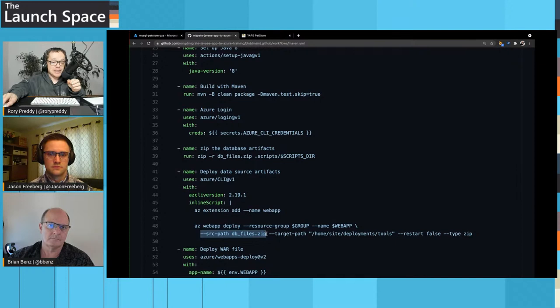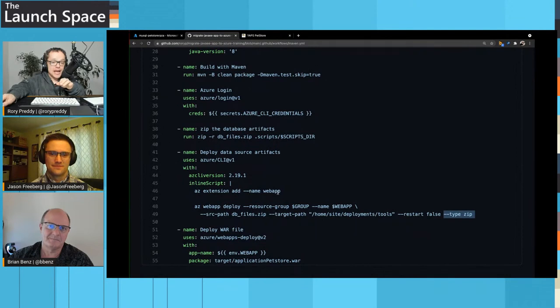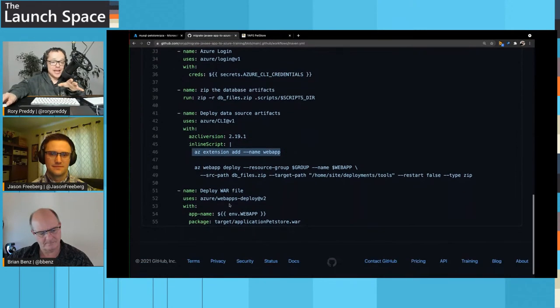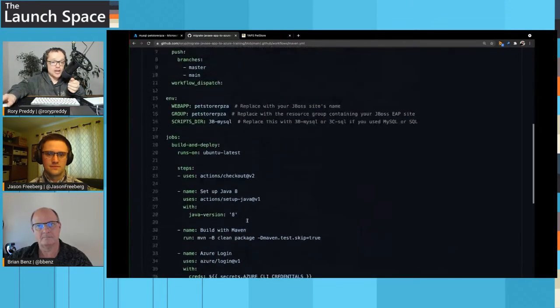Give it the DB files zip file. And then I'm going to say, go to the app service URL, and the target path is home site deployment tools, and don't restart. I love that. And it's a zipped type deployment. So I've got all of the actual data source artifacts zipped up and sent through. And then I can actually go and deploy my WAR file. The WAR file is the application petstore.war inside the target folder.